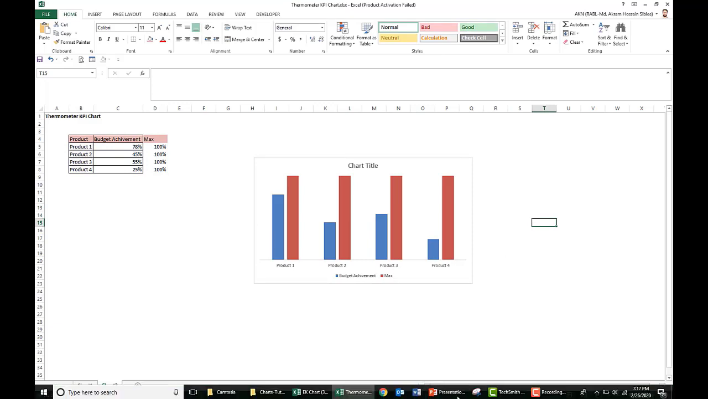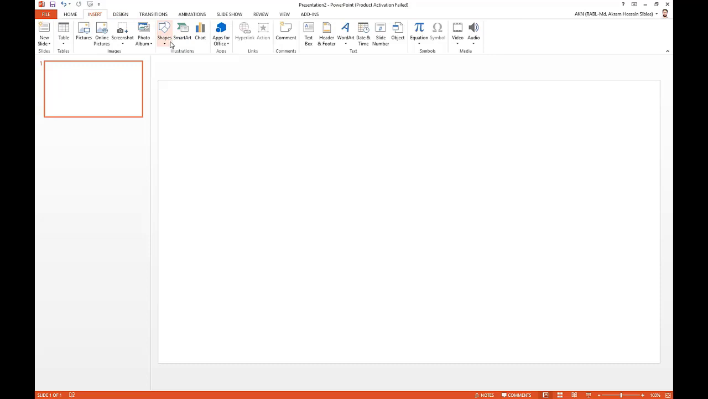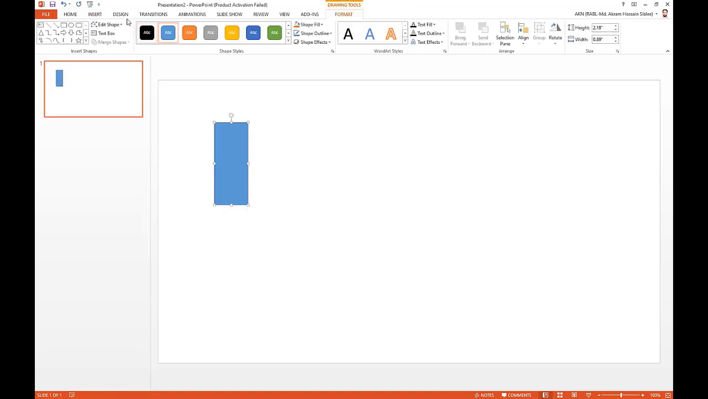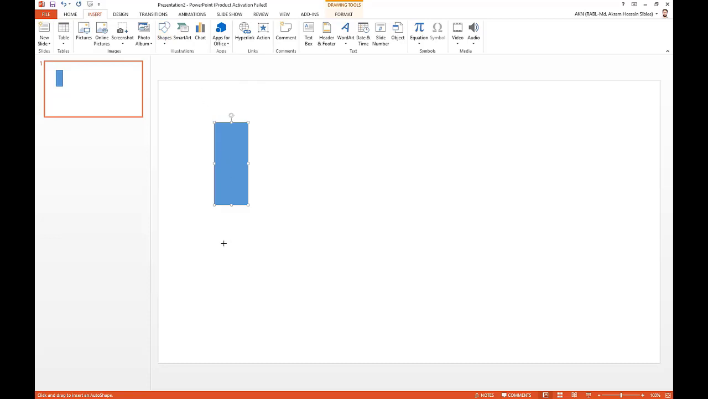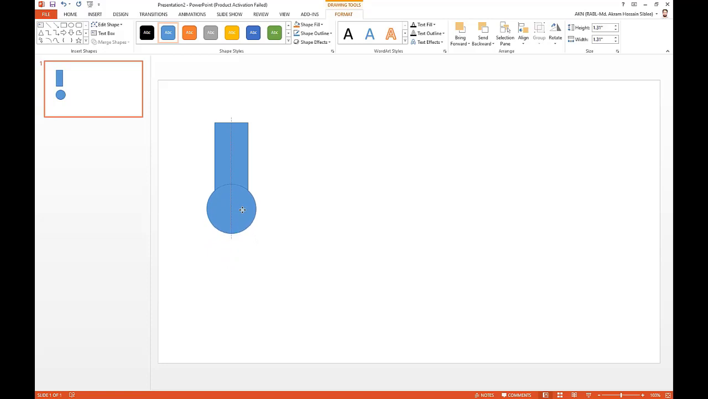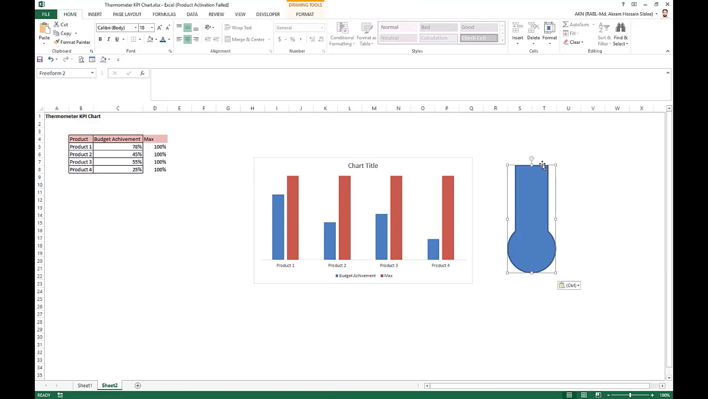Now we go to PowerPoint to draw a thermometer. How do we draw this thermometer? Go to Insert, Shape, take a rectangle shape here. Again go to Insert, take the oval shape, hold Shift and draw a circle. Now place this circle here, select both shapes, go to Format and merge shapes as Union. Now copy this shape and go to our Excel again, and paste it here.